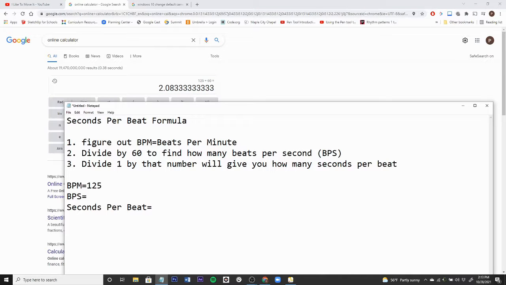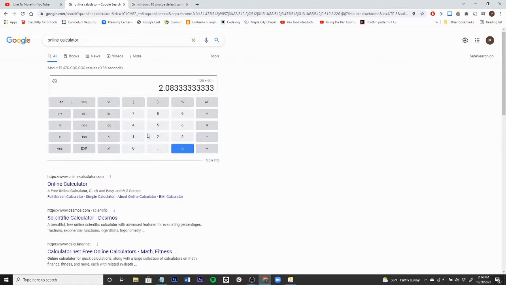So we have 2.083. And then my ultimate goal is to figure out how many seconds per beat. I'm going to divide this number. Actually, I'm going to divide 1, which would be my second, by how many beats in that second. So I want to divide 1 divided by 2.083.